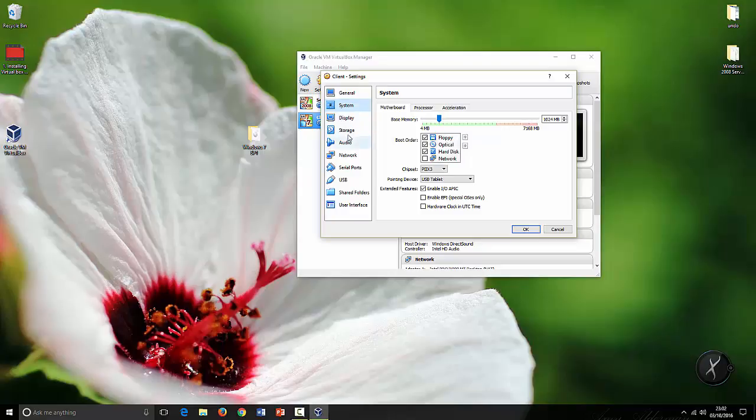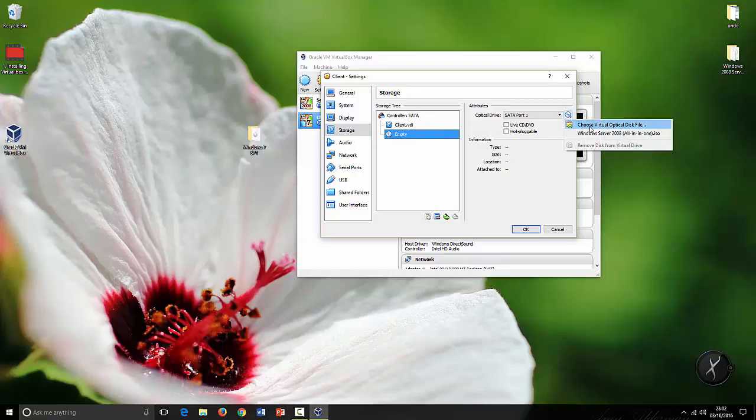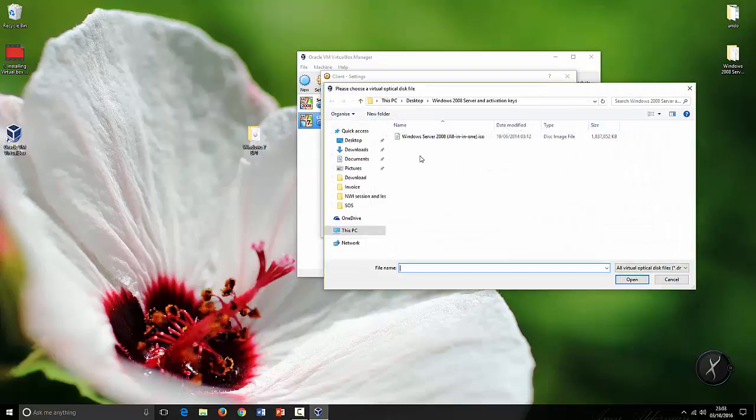The main setting I told you about earlier is concerned with storage. If you want to install Windows 7 from this image file, you need to link this image file to this CD-ROM, as we told you last time. So click here on the CD-ROM, click here, and choose virtual optical disk file. This one is linked with the first virtual machine, so now we're going to link another one. Choose this one, and you should know where your Windows 7 is. Mine is on the desktop, so you go to desktop, Windows 7, and just click on it.